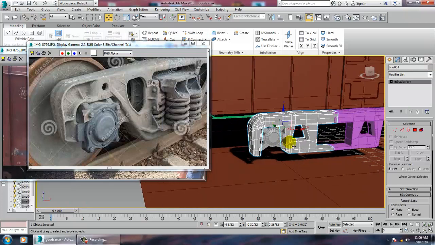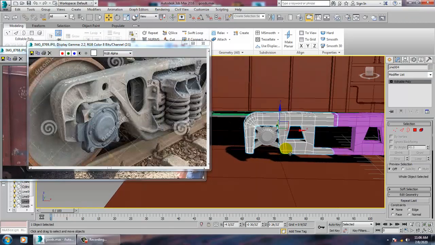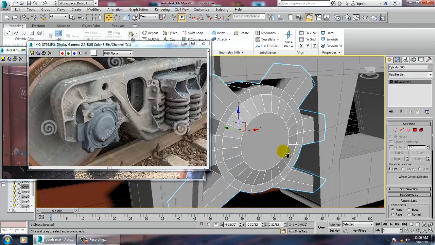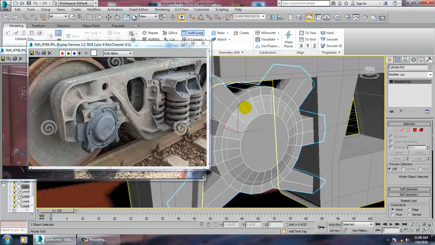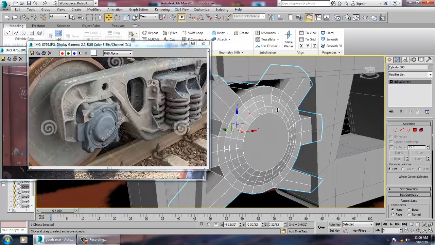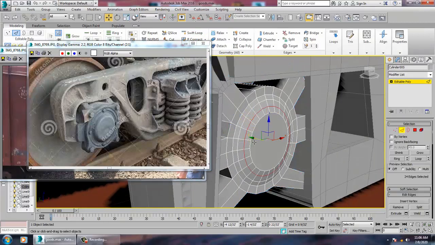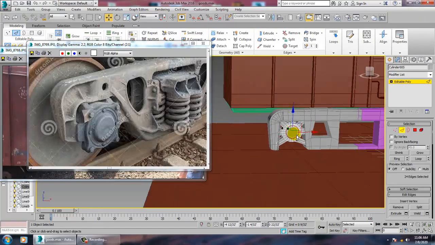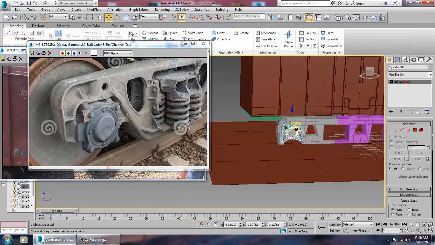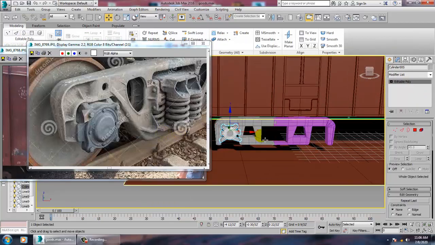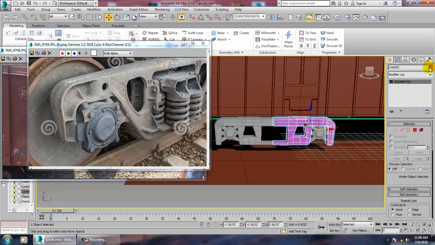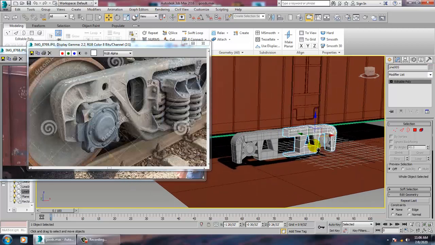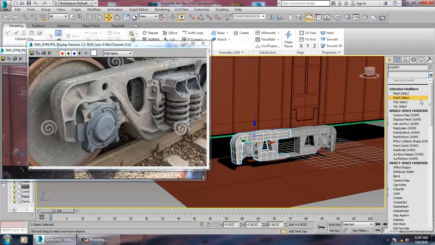So save your files over here. If you want to put some more loops over here, we can put one loop over here and here. So let's just duplicate that stuff again over here. Save your file. So if you want to give a bit of mesh smooth or something, you can just give that.